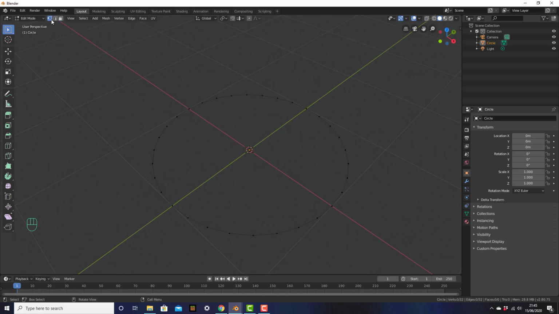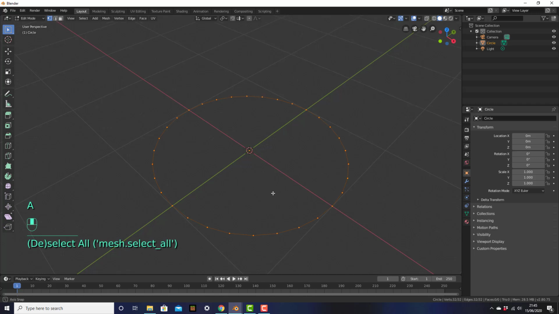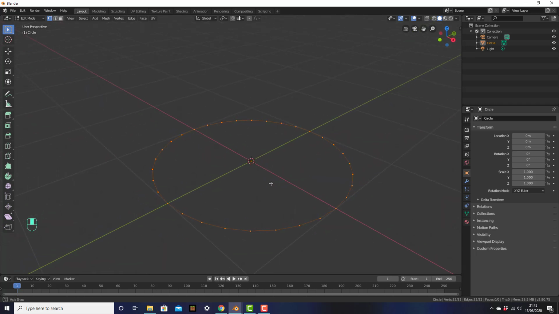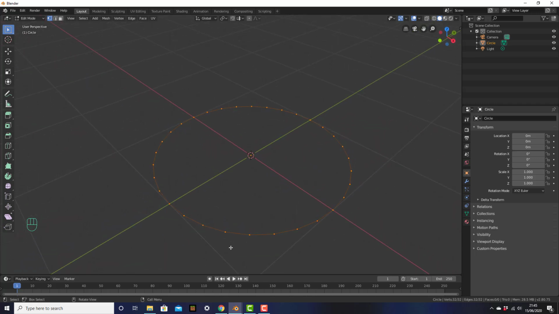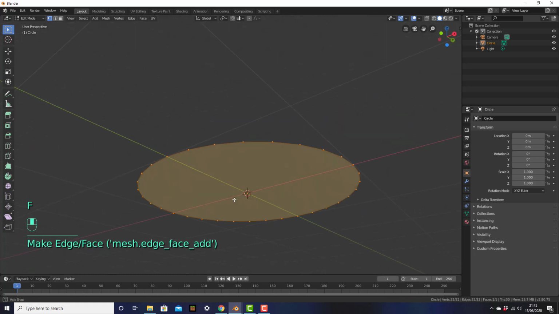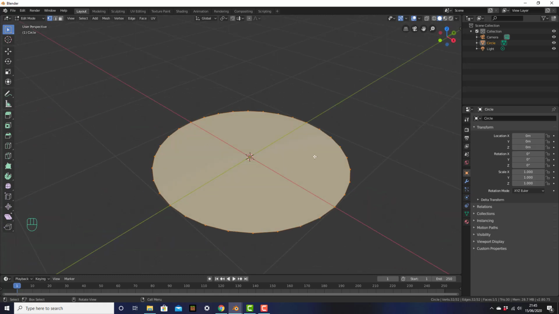So if you go back into vertex mode, if you select all of the vertices at once, you click A, and then they will all be selected. And to create a face, you click F. F for face. It will join all of them together into a face, and this will be the bottom of our pan.